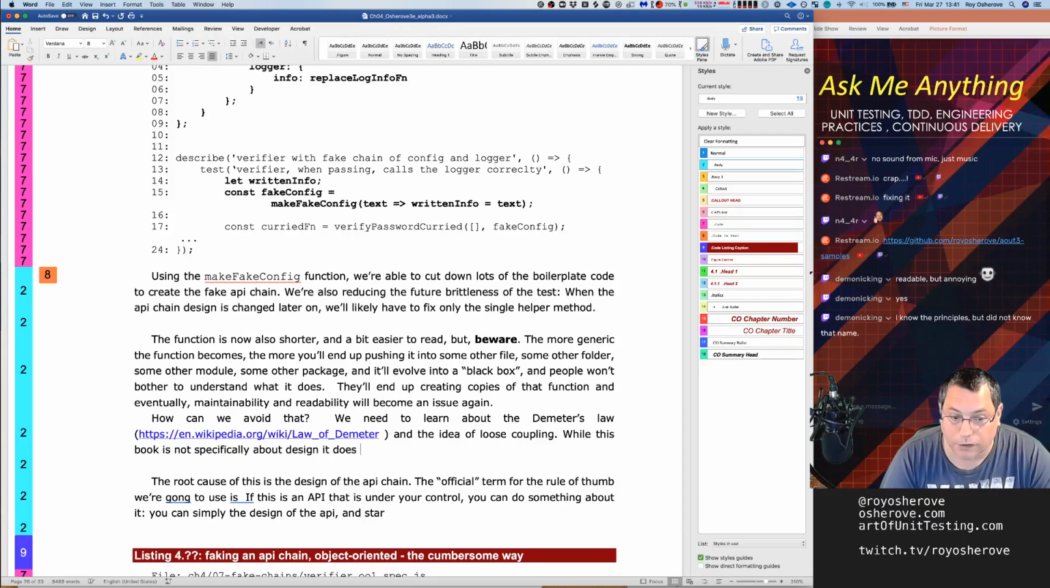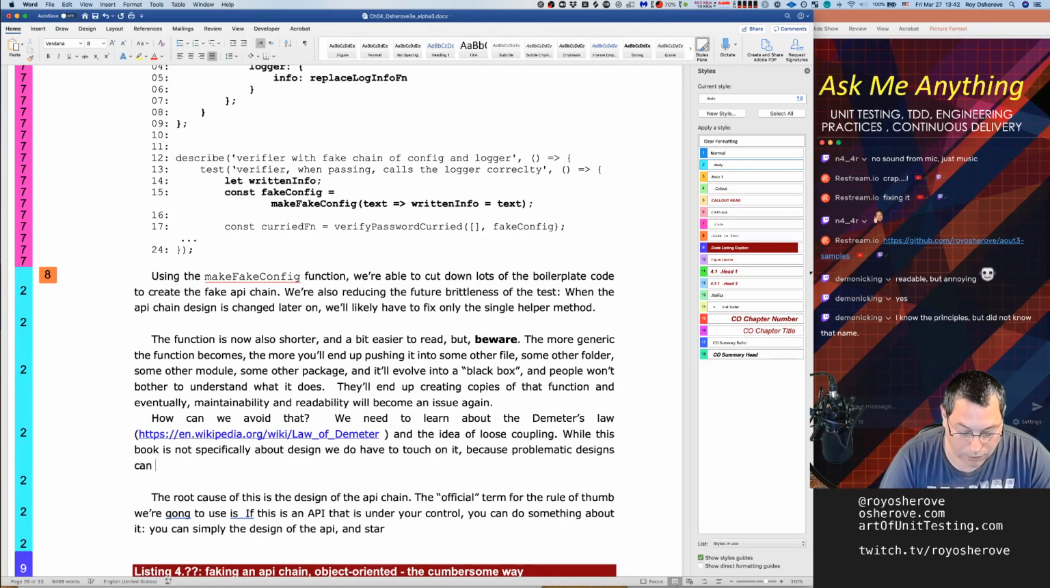Specifically about design, it does... I was just on the brink of achieving something here. Not specifically about design, it does, we do have to touch on it because problematic designs can cause problematic tests.